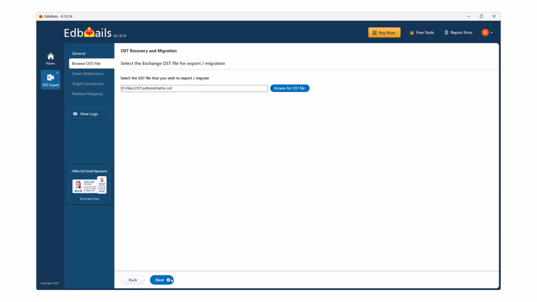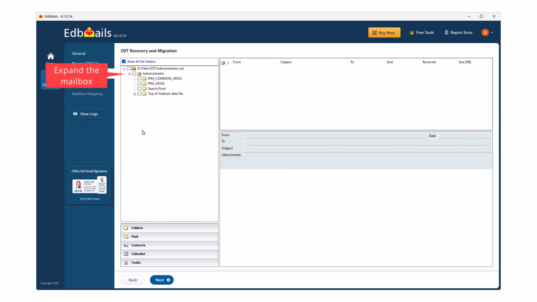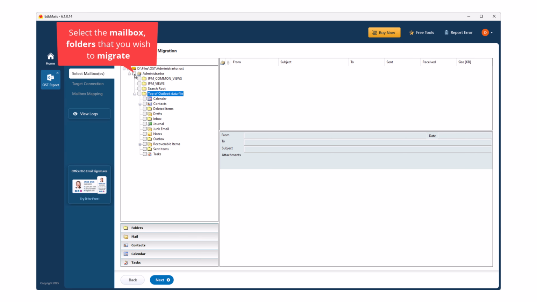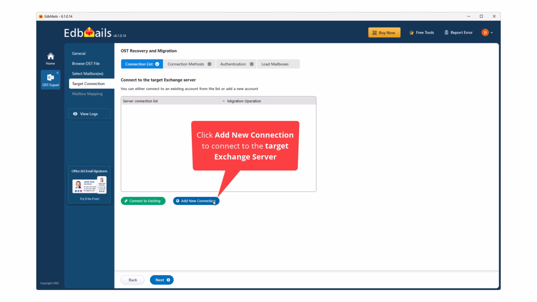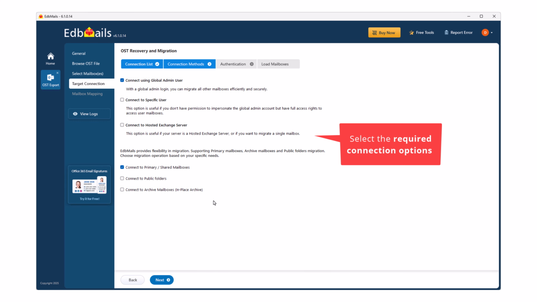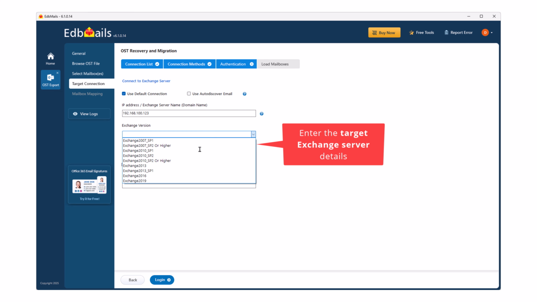Click Next to continue. Wait until recovery operation completion. Expand the mailbox. Select the mailbox folders that you wish to migrate. Click Next to continue. Click Add New Connection to connect to the target Exchange server. Select the required connection options. Click Next to continue. Enter the target Exchange server details.